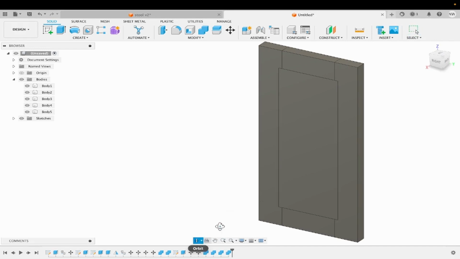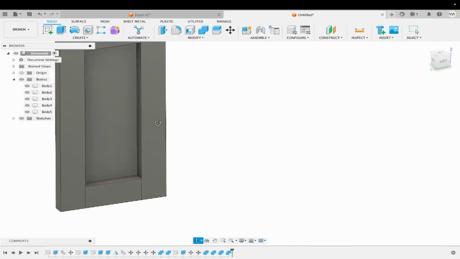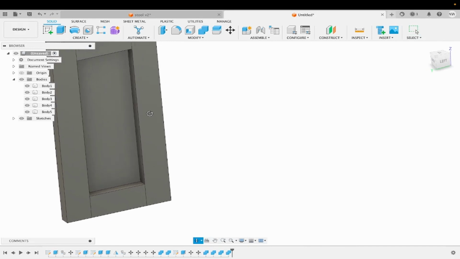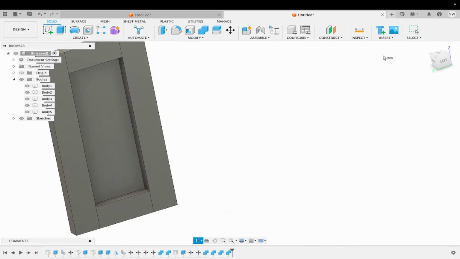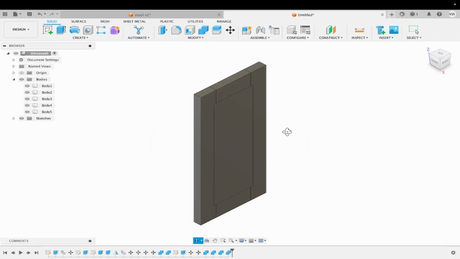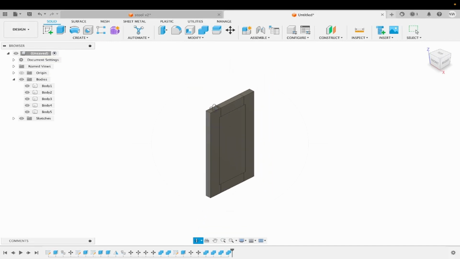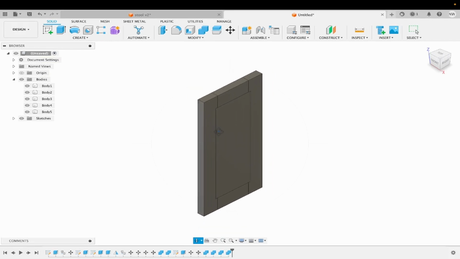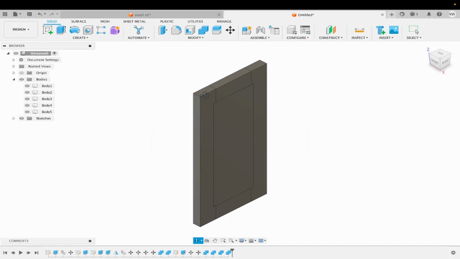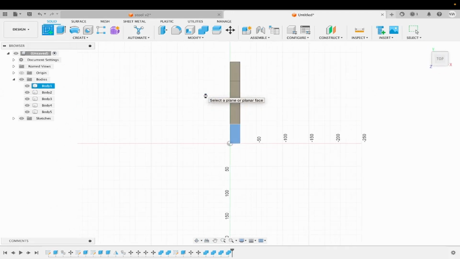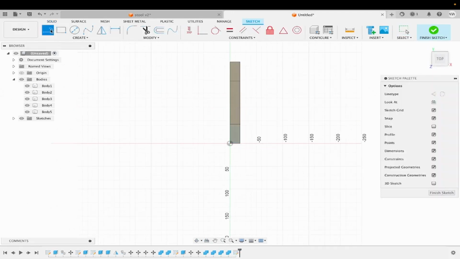So if I use my orbit tool from down here now, you can see that side panel's done. Okay. Go back to home. There it is. Now, we're going to be drawing a miter joint on there and there. Create sketch, this one, line tool.